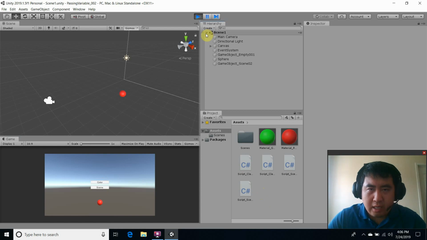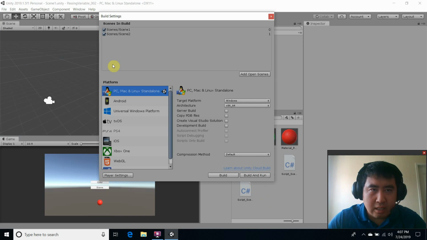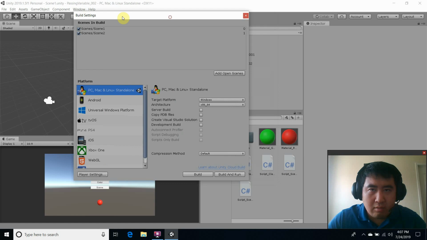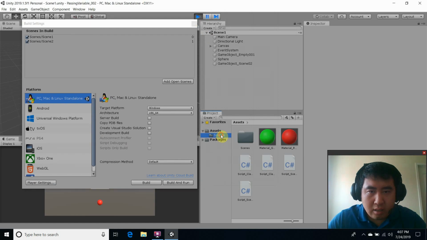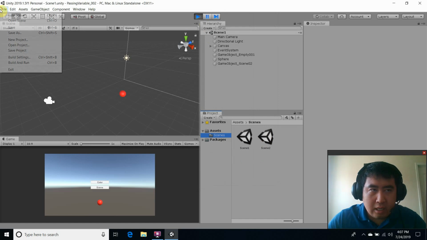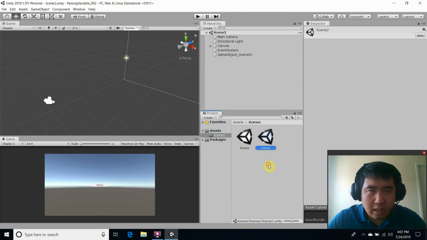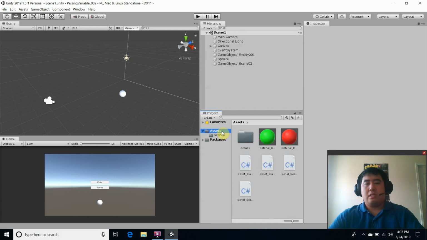I'll try to show you how to make it, but always remember the build settings. Remember to add open scenes, so scene one, scene two, like down here. When you click it, it doesn't have to be File, Open Scene. You can just click it down here. That's my scene two project. On this scene one project, you just click it down here. It's much faster.